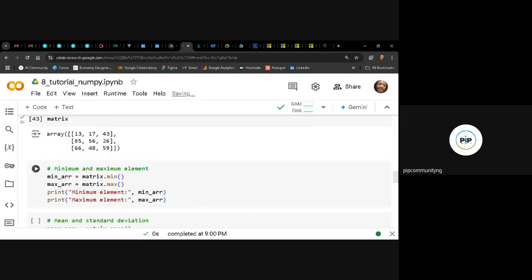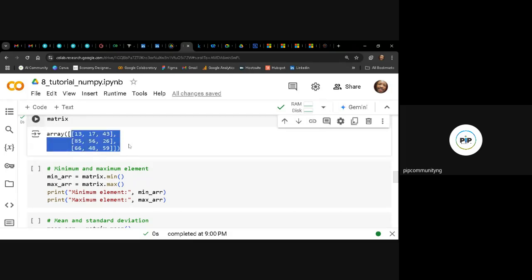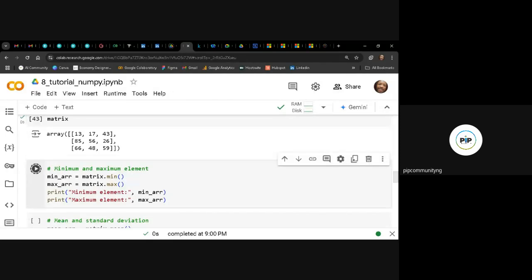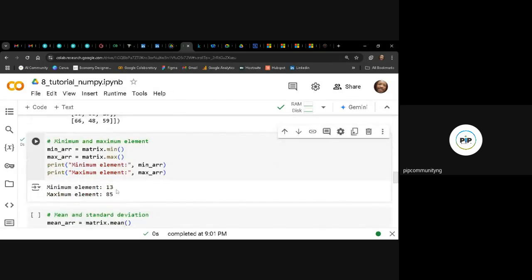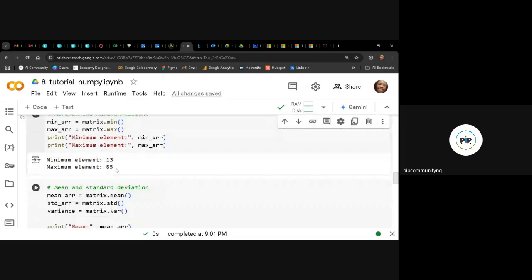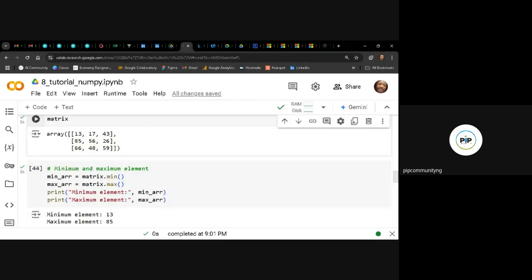So you can check for the minimum and the maximum element in your array. How do you do that? You call the min and the max methods, dot min, dot max. It's just plain English. Minimum, min, maximum, max. So I'm calling it on the same matrix. I want to get the minimum value in the entire matrix and the maximum value. So I'm going to run this. As you can see, the minimum value is 13, which is this, and the maximum value is 85, which is here. It's going to go through the whole list and pick these values.